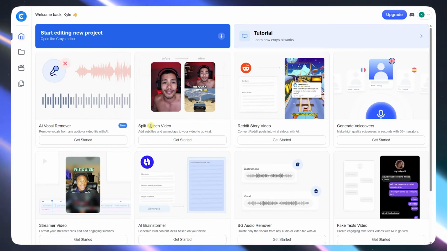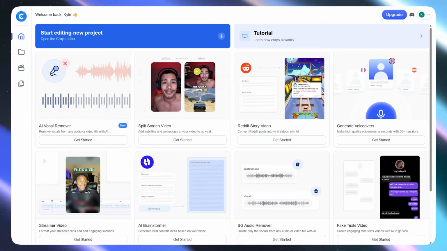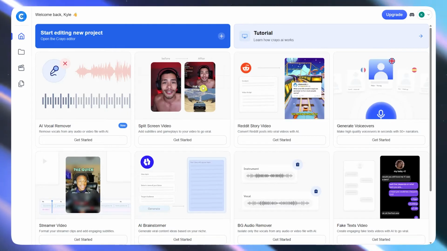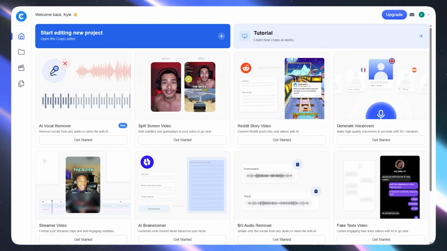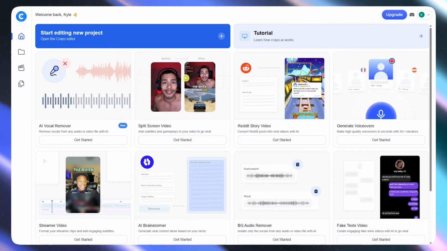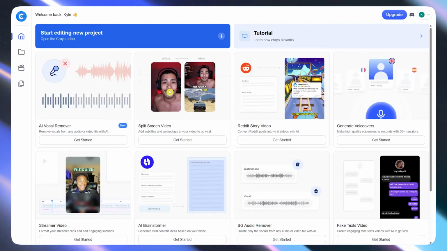Next, we have the split screen video. Here, you can place two videos side by side to compare footage or tell parallel stories. It's commonly used for reactions, before and after shots, or showcasing two perspectives at once. Crayo makes the process simple without needing external editing software.